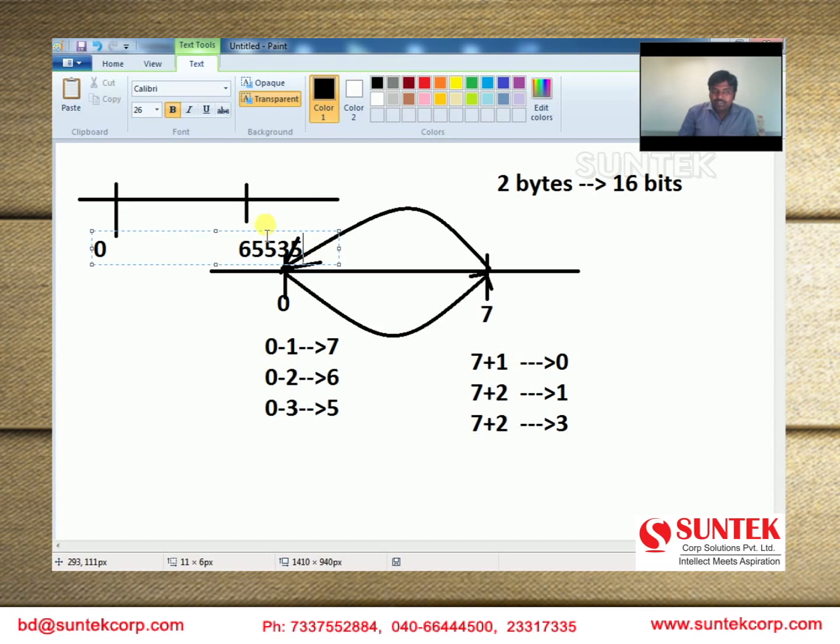Okay, 0 to 65,535. This way we can take the values, right? 0 to 65,535. Same way, whenever it is exceeding the limit, a negative value. If I store a negative value, minus 1, what will happen? It takes this minus 2, 65,534. Minus 3, 65,533. This way it takes the values.